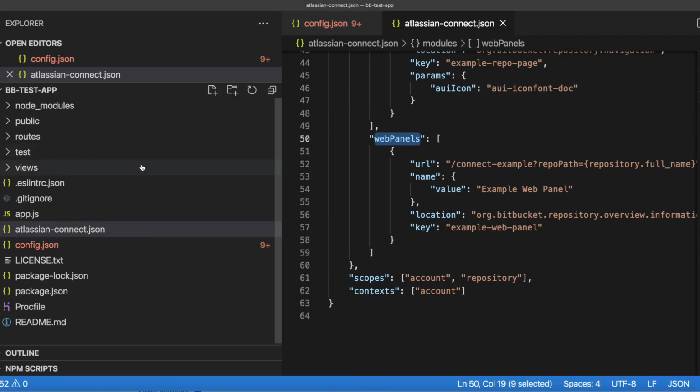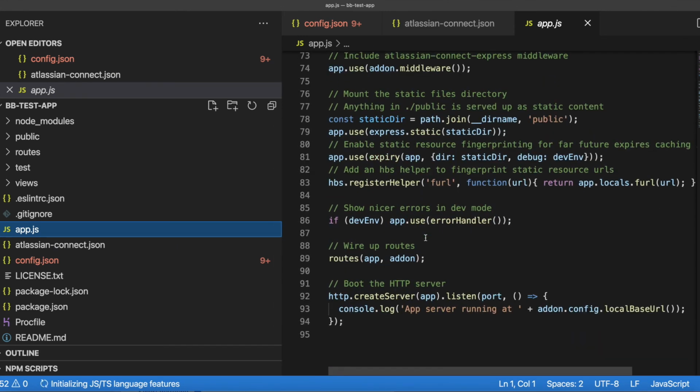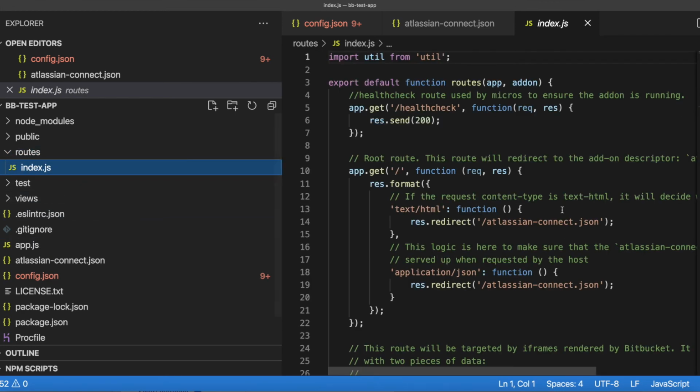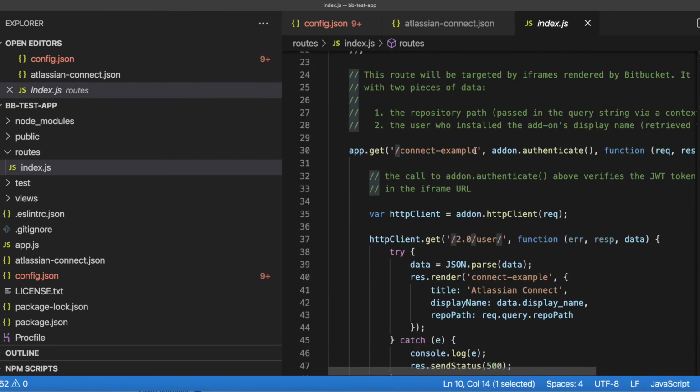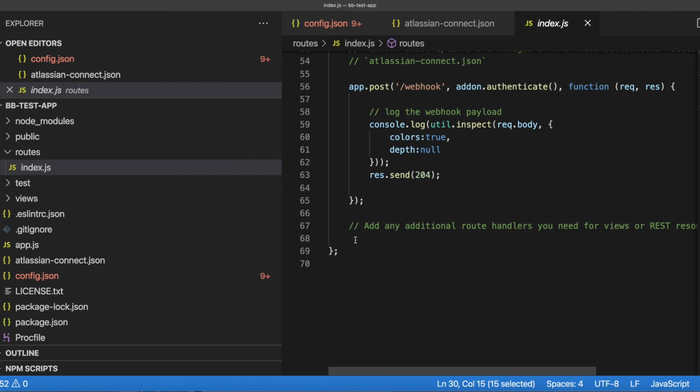How to do that? If we look at the app.js, we will see a line like this, routes, where app routes. So basically all routes are here in the routes folder. If we look in the index.js, we will see a couple of endpoints defined here. Health check, we've got the root endpoint, we've got connect example, that's basically our endpoint which returns a page. We will talk about it in detail in the next video. Right now it's not important for us. And also, as you can see, we can add any additional route handlers over here.